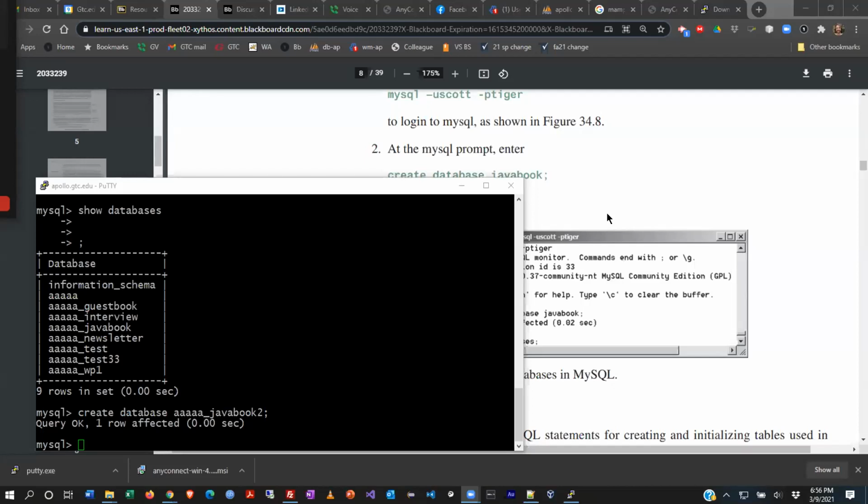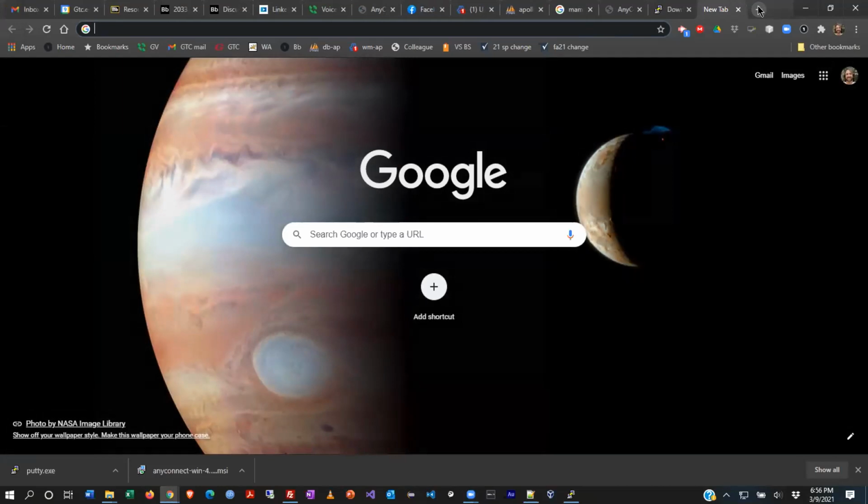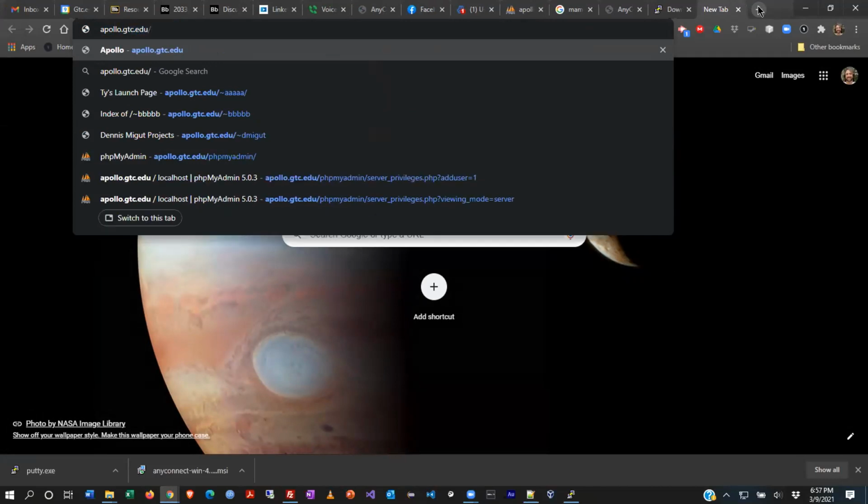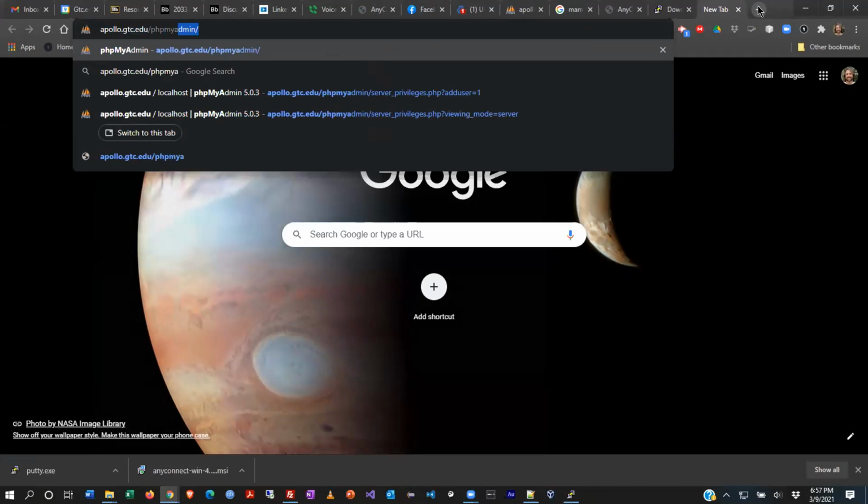I want us now to validate, since everybody seemed to get it working, that we can see our database in a different manner. So I want you to go to your browser now and bring up a tab in your browser and type the following address: apollo.gtc.edu/ and then all lowercase phpmyadmin. And by the way, you're going to want to bookmark this one, especially if you've got a PHP class going. I'm anticipating that some of you are taking this. This is typically a second semester class, so some of you might be concurrently taking the PHP class right now.